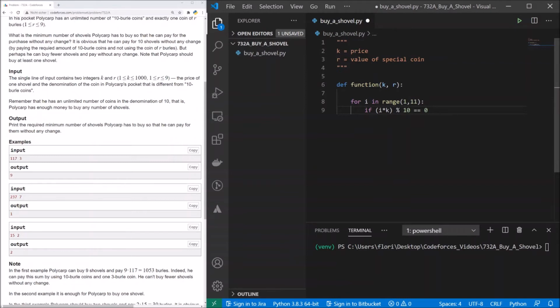That means, for example, if we have 30 and divide 30 by 10, we don't have any rest because 3 times 10 is 30. If we have, for example, 15 modulo 10, then the rest is 5 and we will get 5 here. So this is the first case, where we can just use the 10 burle coin and don't get any change. Or the other case, if i times k modulo 10 is equal to r. That means we get the rest, and we have to pay just using our r coin.